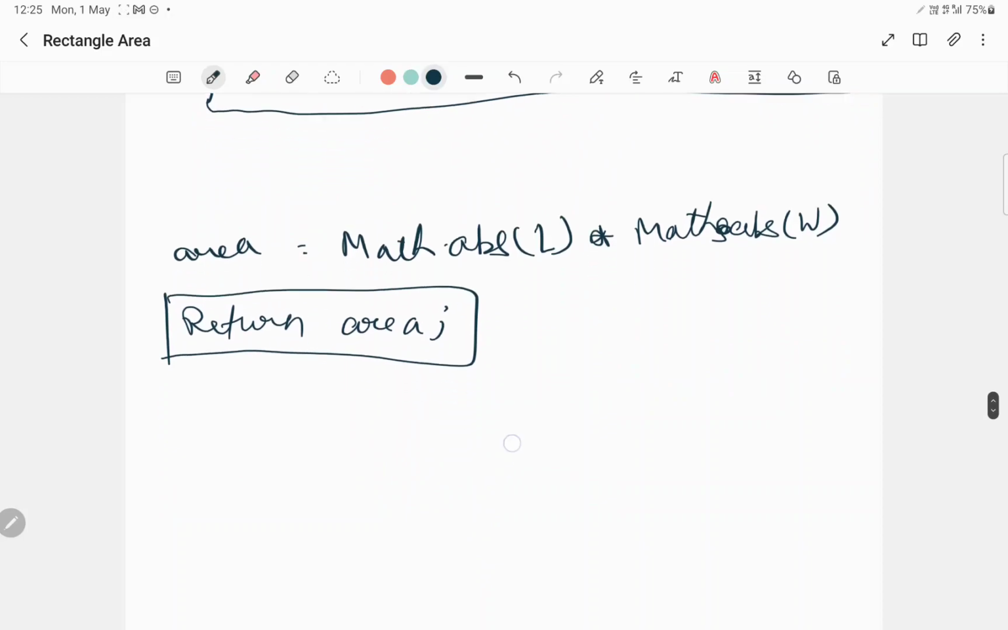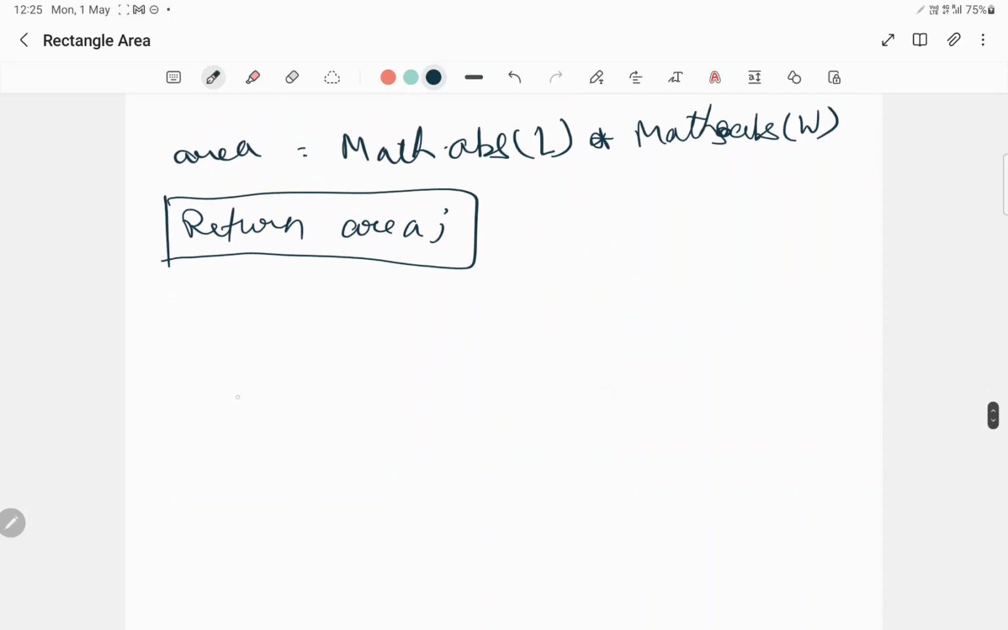Coming to the code, I don't think my code is required if you have understood these conditions. If you really want it, I have attached my code in the description. You can go and check it there.